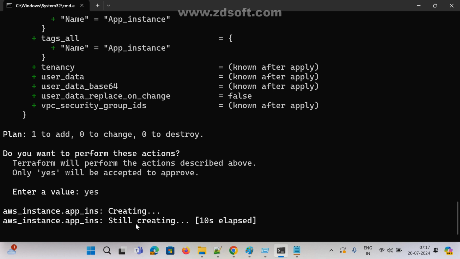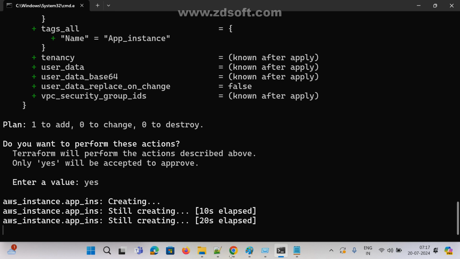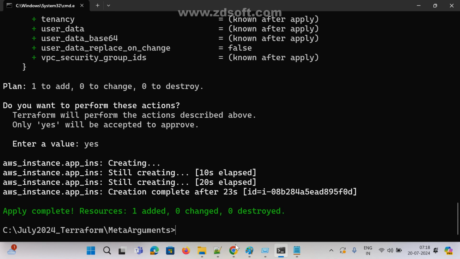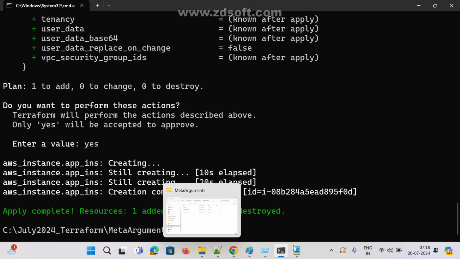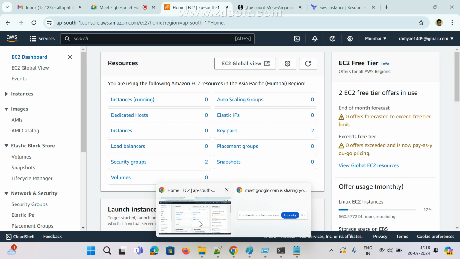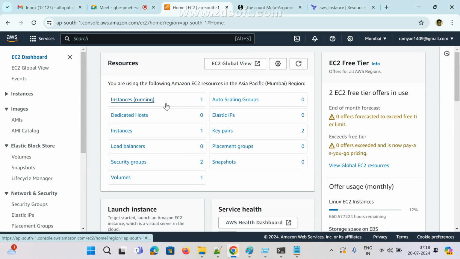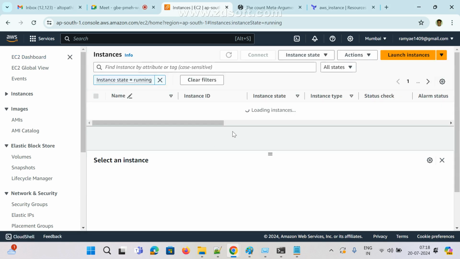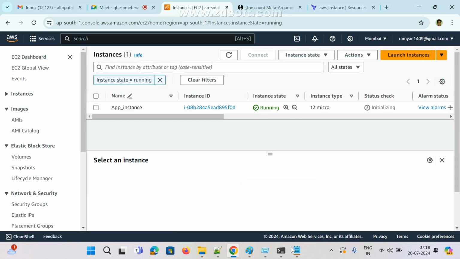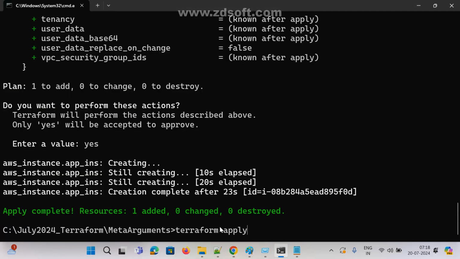I need 4 instances. Suppose you need 4 instances, how will it work? Now go here and just refresh it. See here, one instance is created. Now I'm going to do destroy.